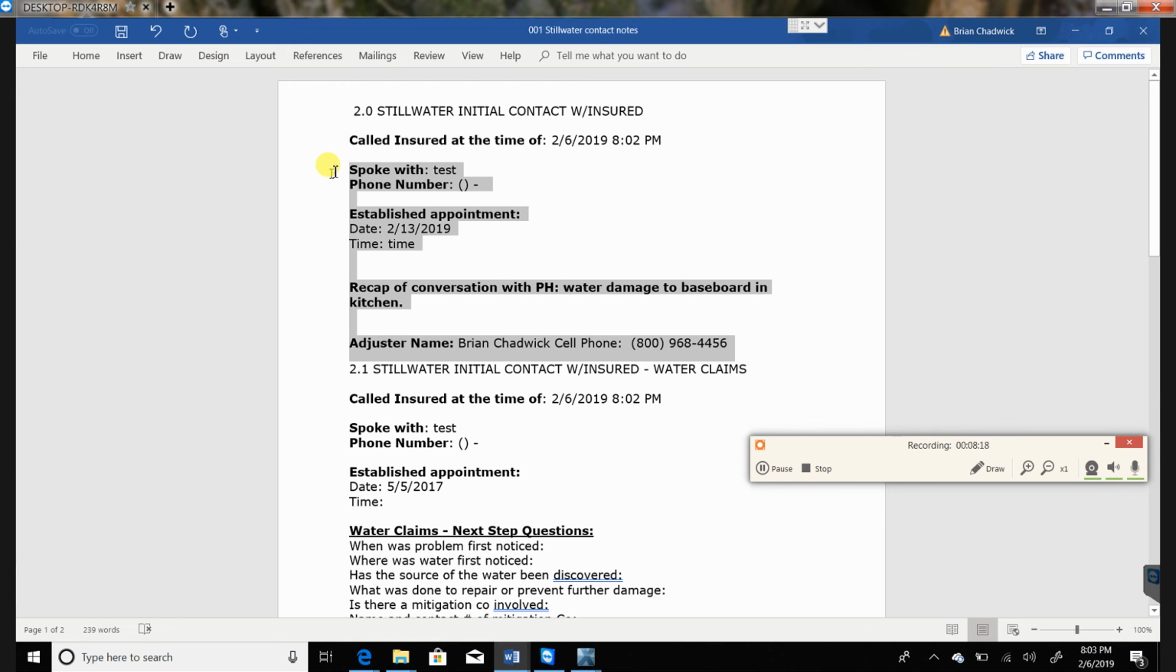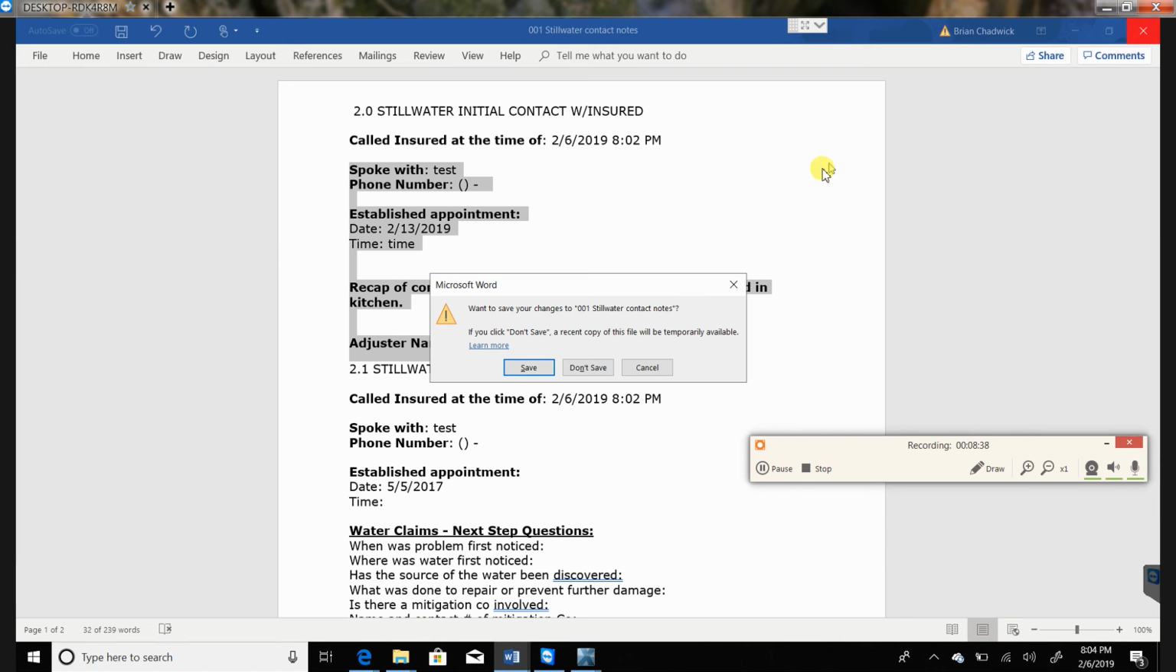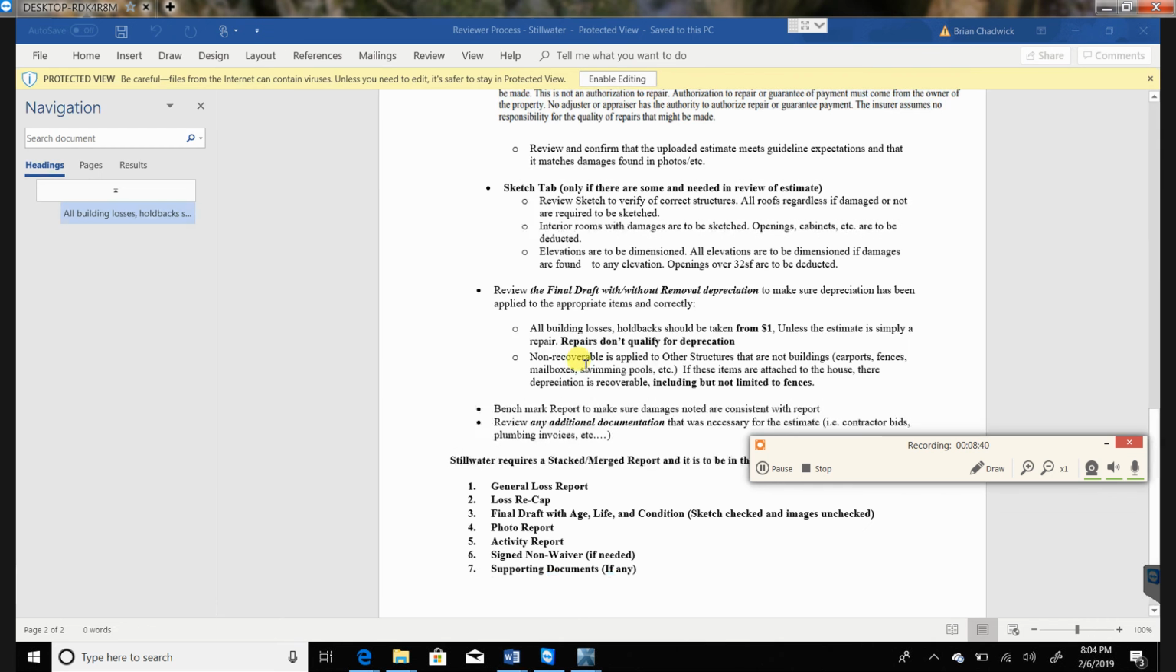With Stillwater, this information does not carry over into Exact Analysis, so it's important that any of these notes that you put in the file, that you put into your activity report, that you actually go online to Exact Analysis and input that information into Exact Analysis as well. If you have any questions on that, please don't hesitate to give us a call. We can explain that to you and help you with that as well.